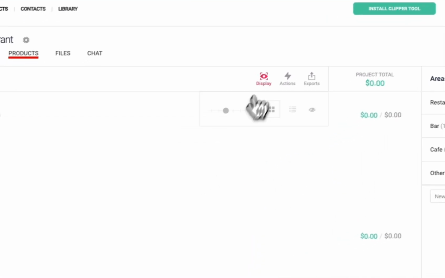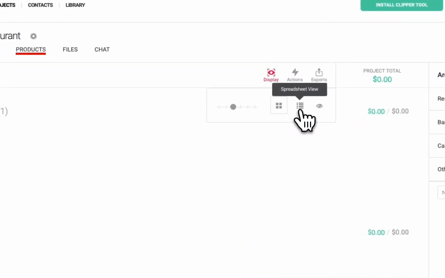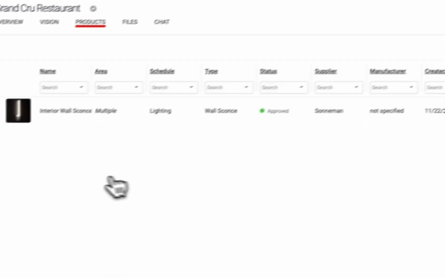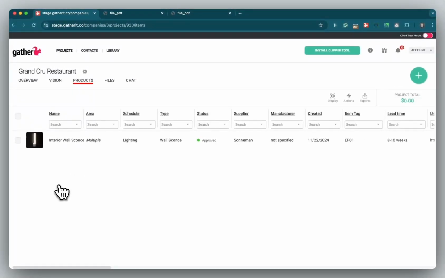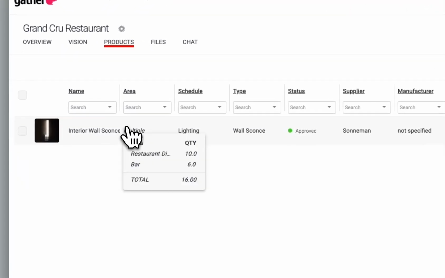Okay, so now if we switch into the spreadsheet view, I want to let you see what that looks like. So in the spreadsheet view, what you'll notice is you're only seeing this item once. So that's because, in the spreadsheet view, we're grouping things into one item. So what it's telling you is here, this item belongs to multiple areas, and you can roll over it to see what areas and how many quantities per area.